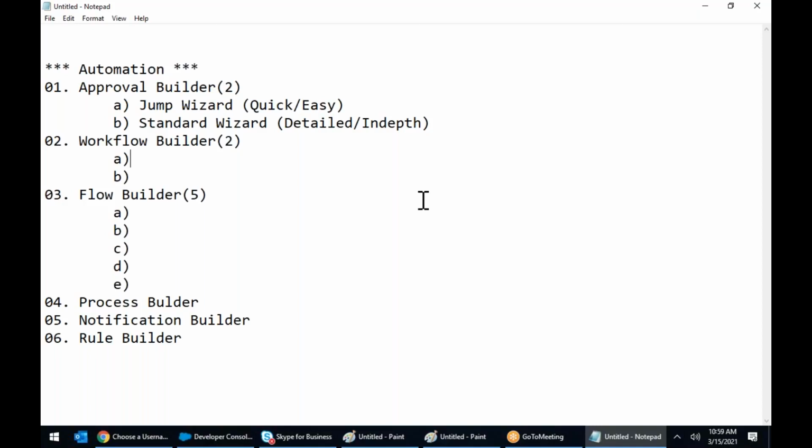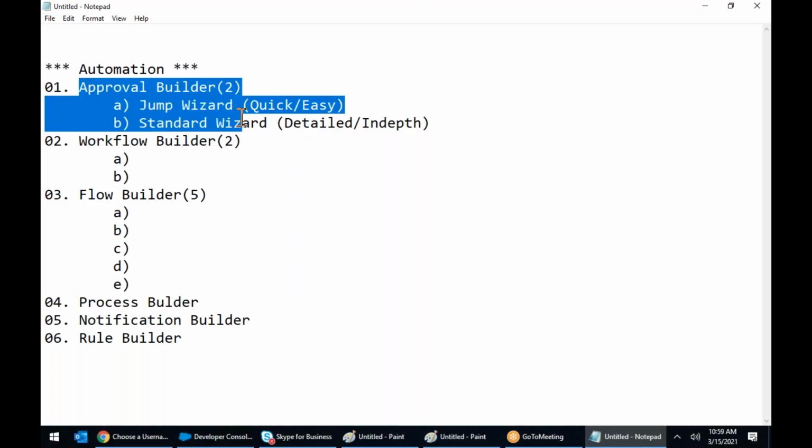And that's exactly what we are going to do today. We will start with the jump wizard. If possible, we will see the standard wizard also today. One day, I'll try to complete one. Then only in these 5 days will we be able to complete 5.